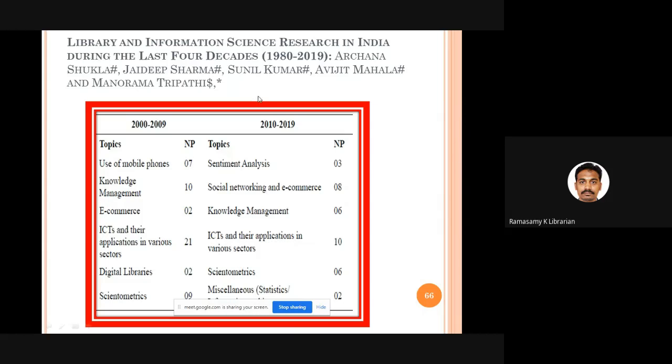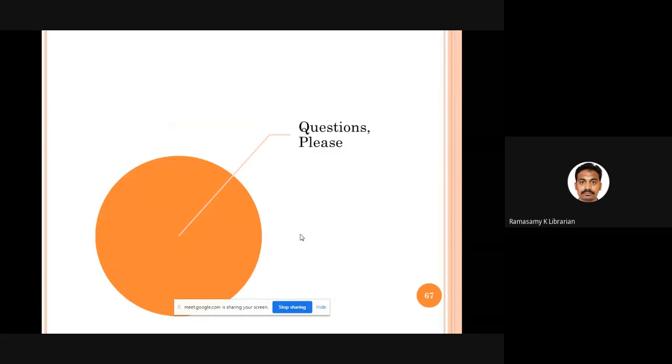There was another study of research during 1980 to 2019 in library science. They found that a good number of studies are from scientometrics and bibliometrics, a good number on ICT and their applications in various components of libraries, and a good number on social media and social networking technology in library science. So these are the popular areas gaining momentum in library science these days. Okay, fine. So that's my presentation for today.